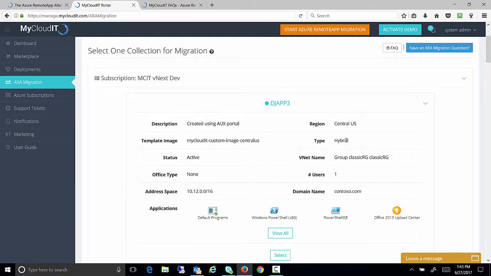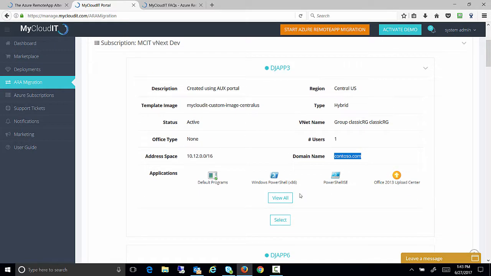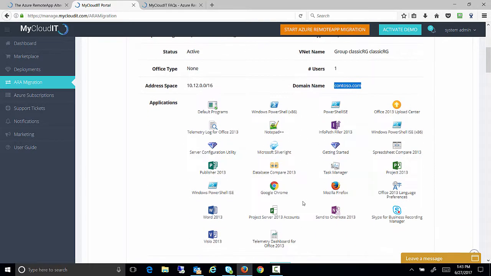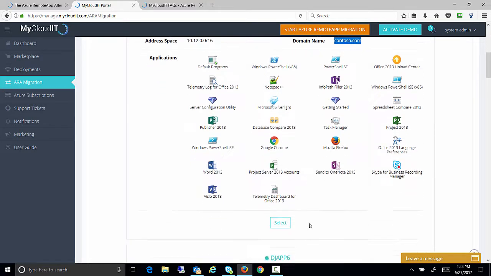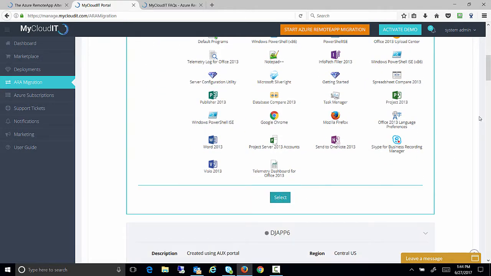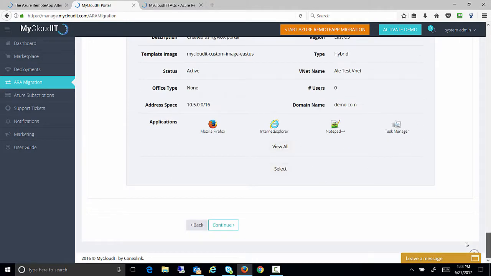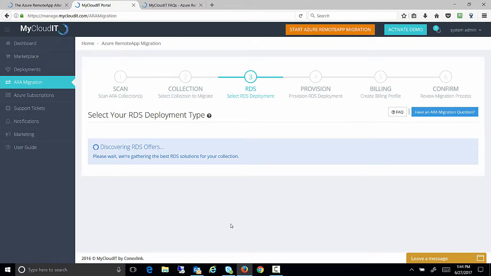This is a hybrid collection, which means it connects to a domain name. And so we know there's a domain controller that's been deployed within the Azure Virtual Network in the Classic portal. We're also showing the number of applications that have been published. At the end, I'm going to show you all of these applications being republished in the MyCloudIT platform. So we'll go ahead and select this, scroll to the bottom of the screen, and click Continue.